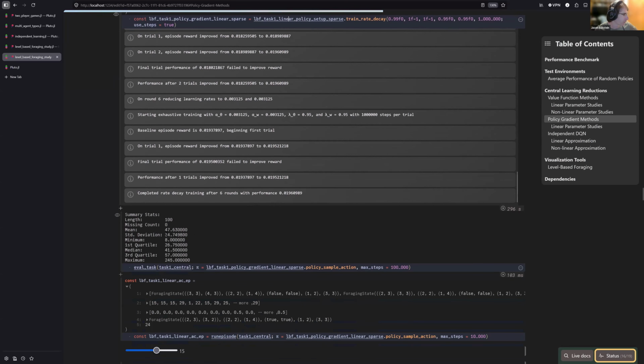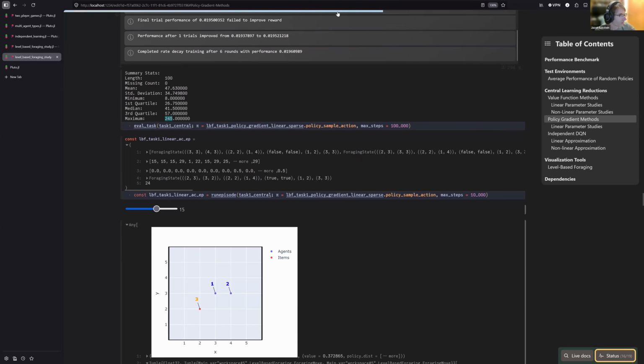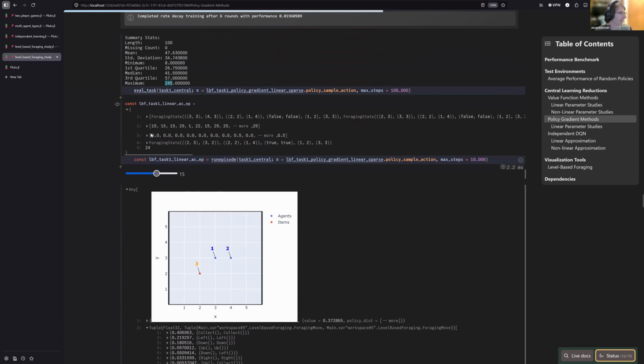You can see these are the performance statistics of this linear policy function in the environment. The average is like 47 steps. The max is 245, out of all the samples collected. This is still running something, but when that finishes, I can show how this is working. This is an example of one of the episodes that completed in, I believe, 24 steps.